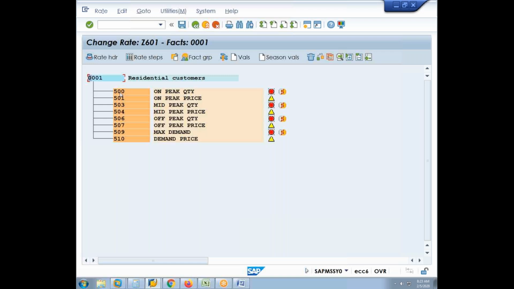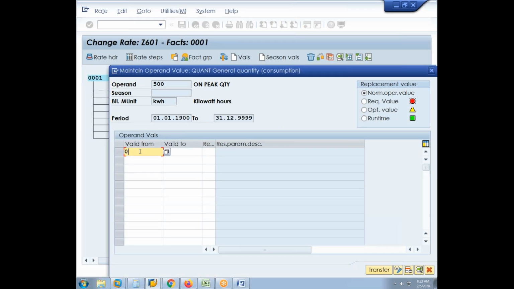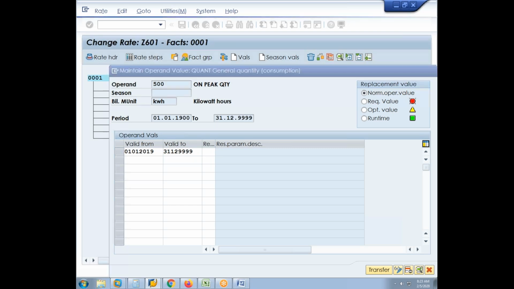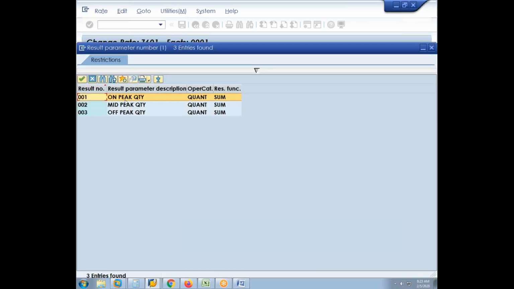This will be connected to the first output of the RTP interface. That is 1, the first output. That is the on peak quantity. So double click, valid from 01.01.2019 till 31.12.9999. And what is the resulting parameter of the RTP interface? It is 1, the on peak quantity.